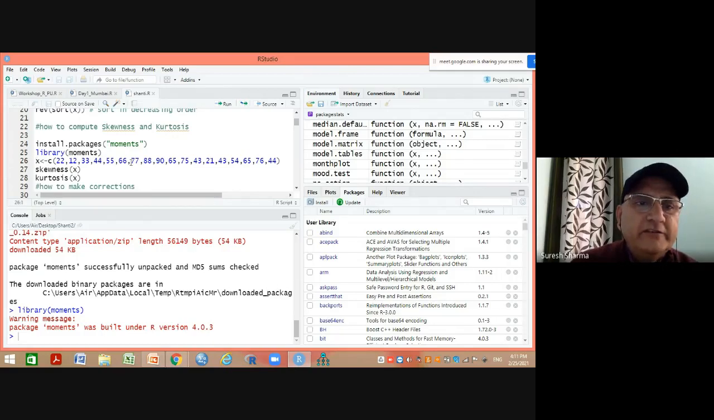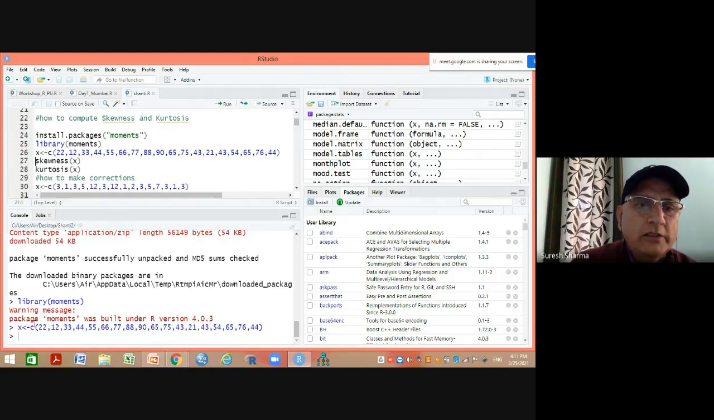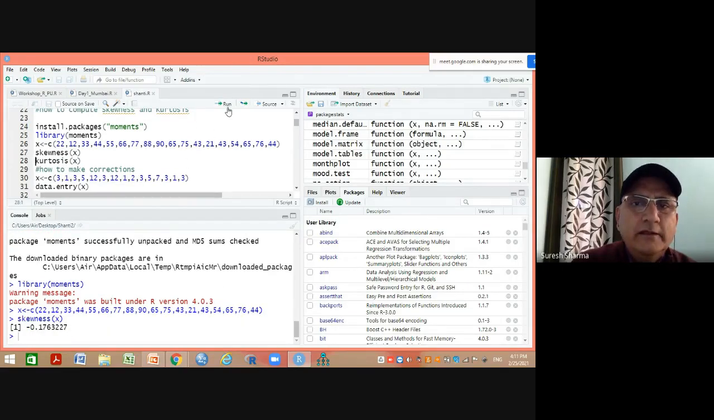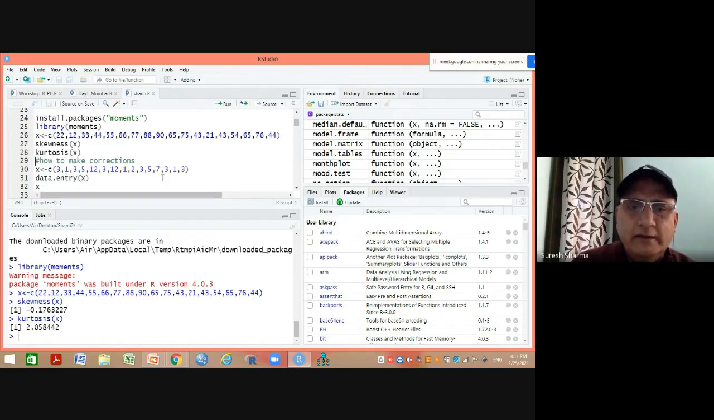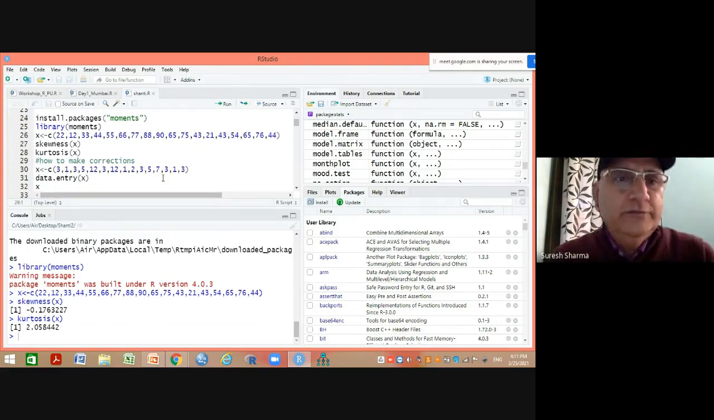Let's say I feed this vector, which is again X. All the values are here, and I want to compute the skewness and kurtosis. So this is the skewness of this data, and this is the kurtosis of this data. And you can also go for corrections of the data.